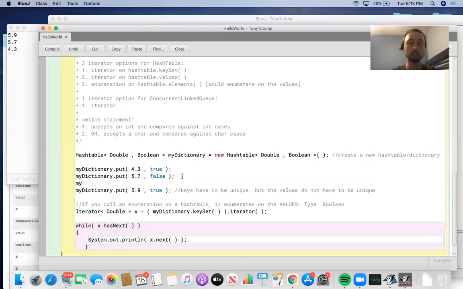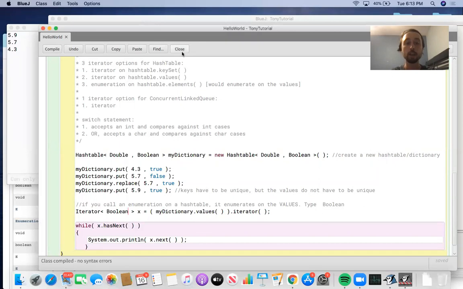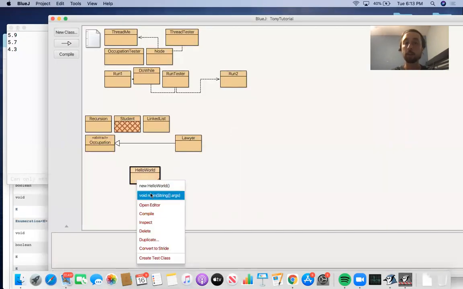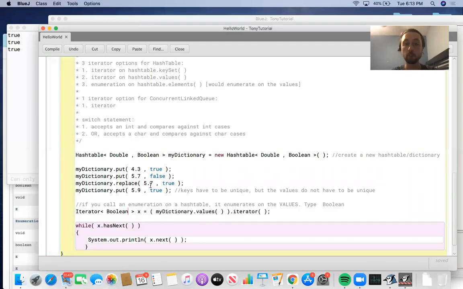And then, just as another practice, what if we said my dictionary.replace of 5.7 with true? Okay, and then this wouldn't really change the keys, but then let's go back and look at the values. So then we could say iterator of type Boolean x equals my dictionary.values.iterator. And then we can go ahead and compile it and run it. So this is just showing you some of the functionality that's available to the hash table class.